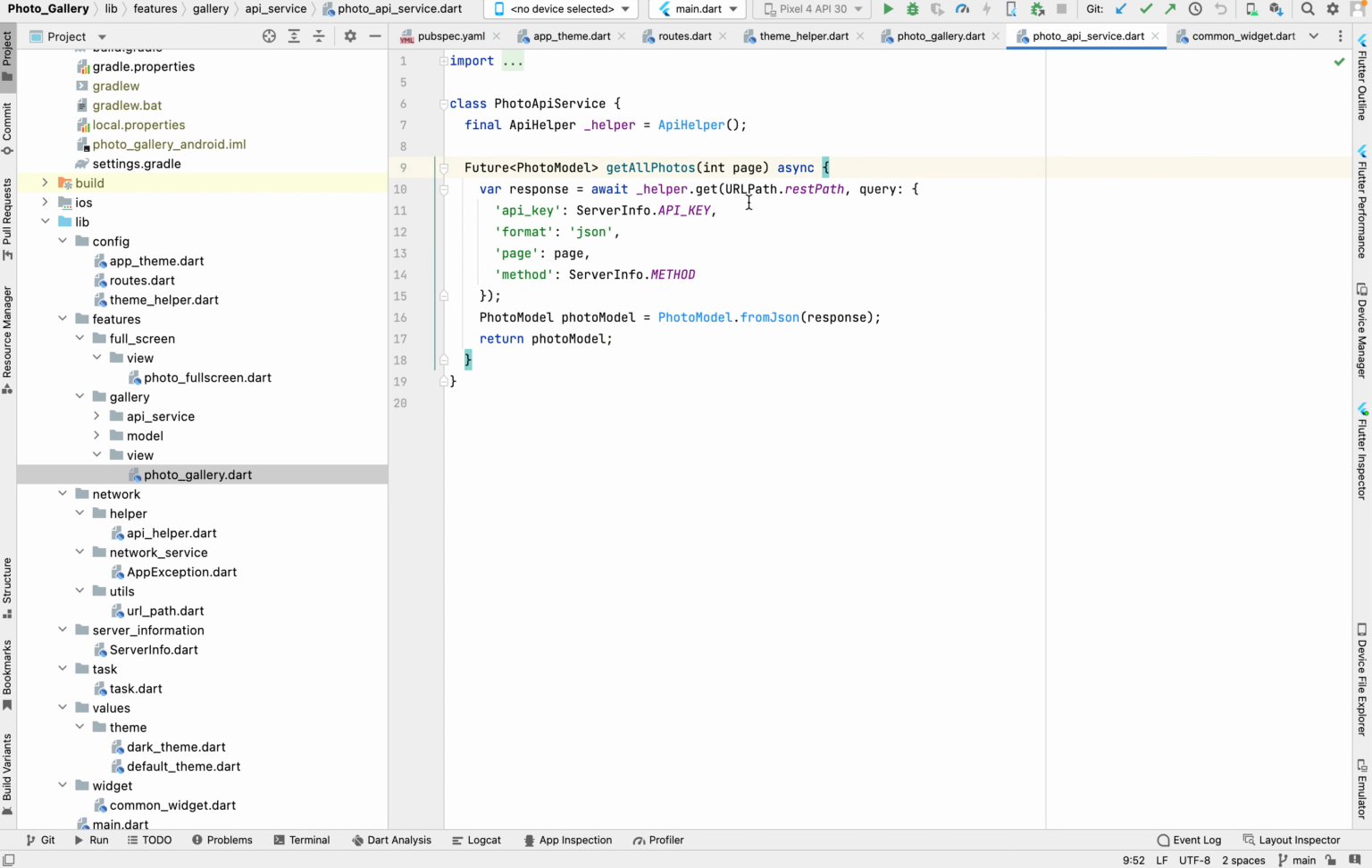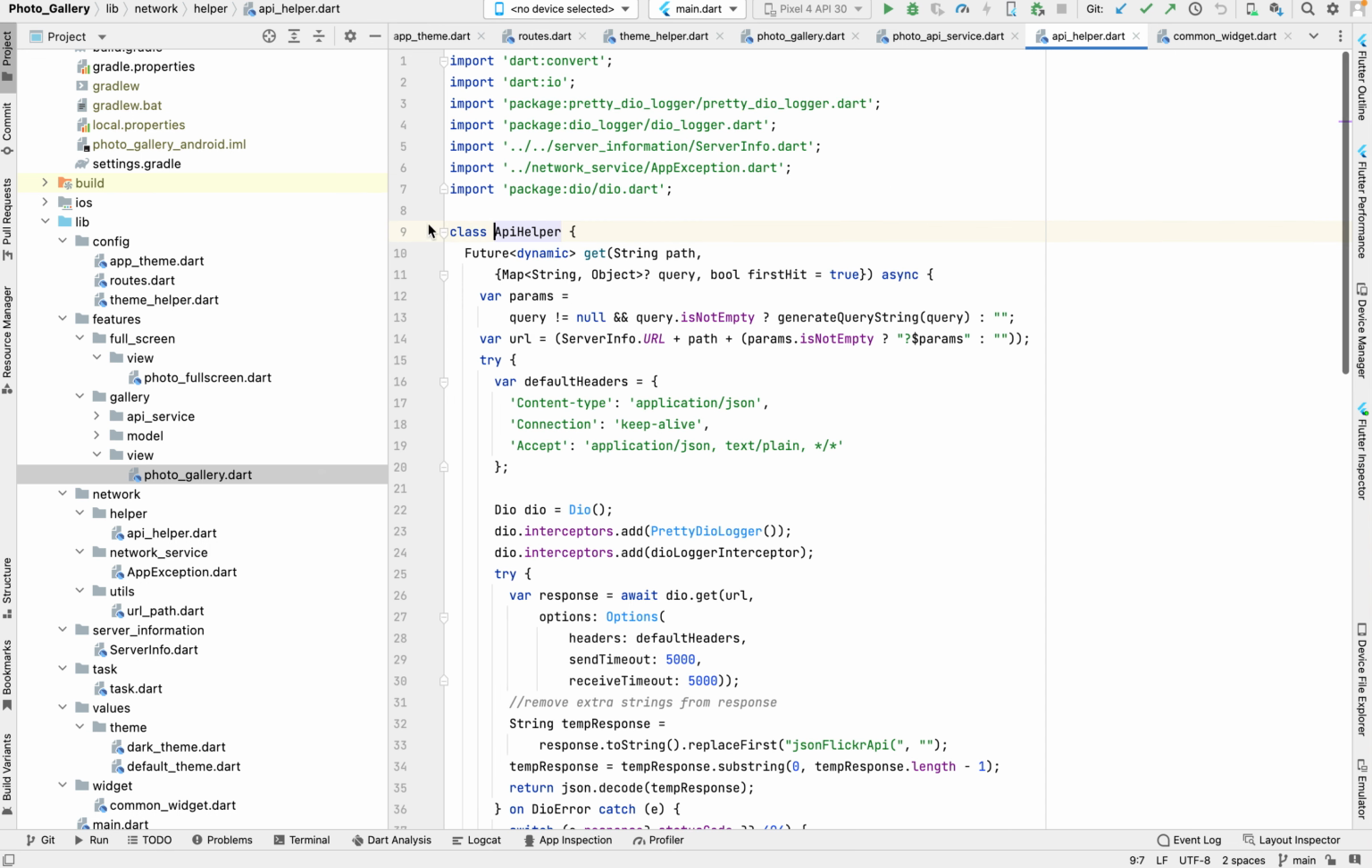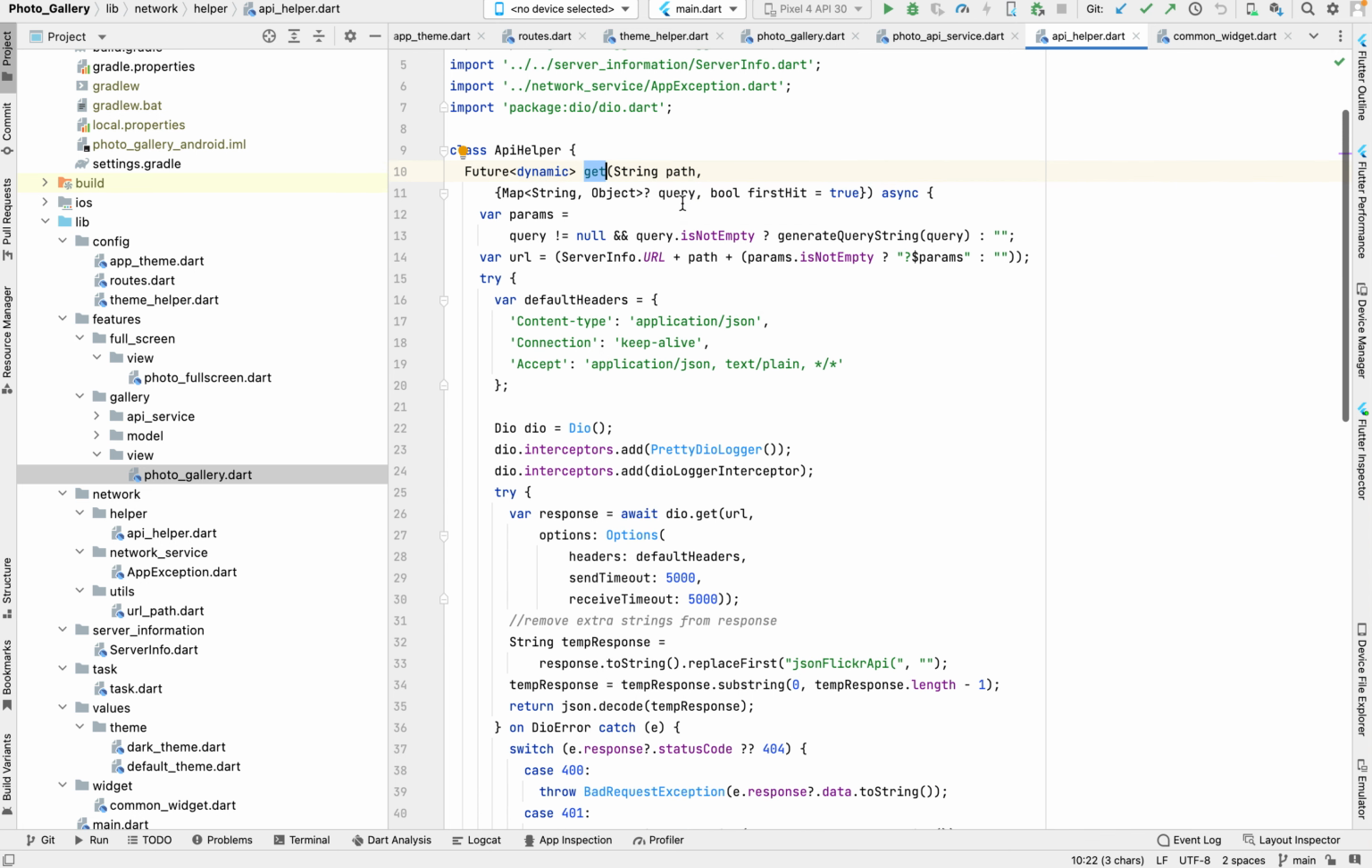So here you can see API helper is also a custom class. We just go to the API helper class, and you can see here's a method. It's also a custom method, a get method which returns dynamic, so you can return anything with this method. The user passes the path, the queries for this request, and other things.